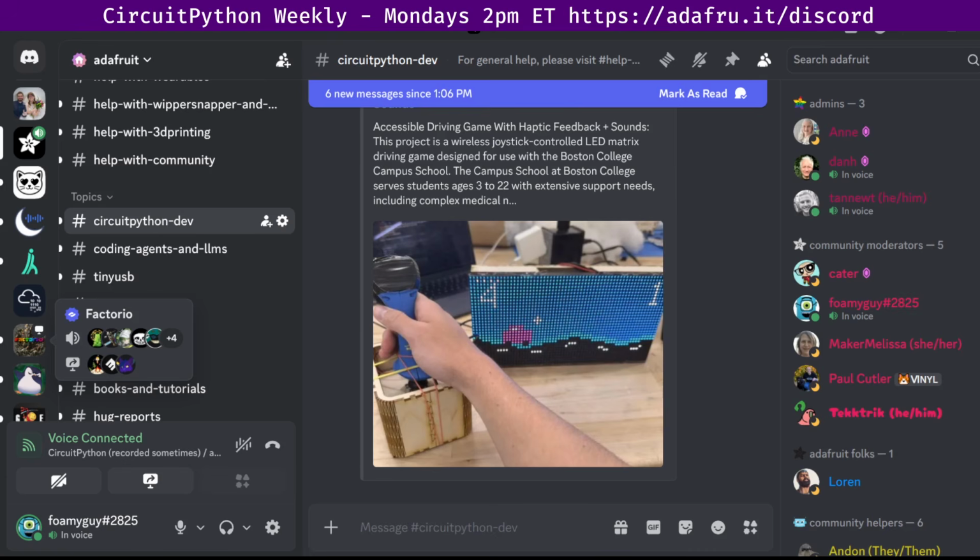The way that they integrated the joystick, I thought was really cool. They used a sort of off-the-shelf joystick, but then some 3D printed parts and some laser cut wood to build a frame around it and sort of extend it to make it a much more accessible joystick device. So check that out. Really cool to see projects like that using CircuitPython as always.